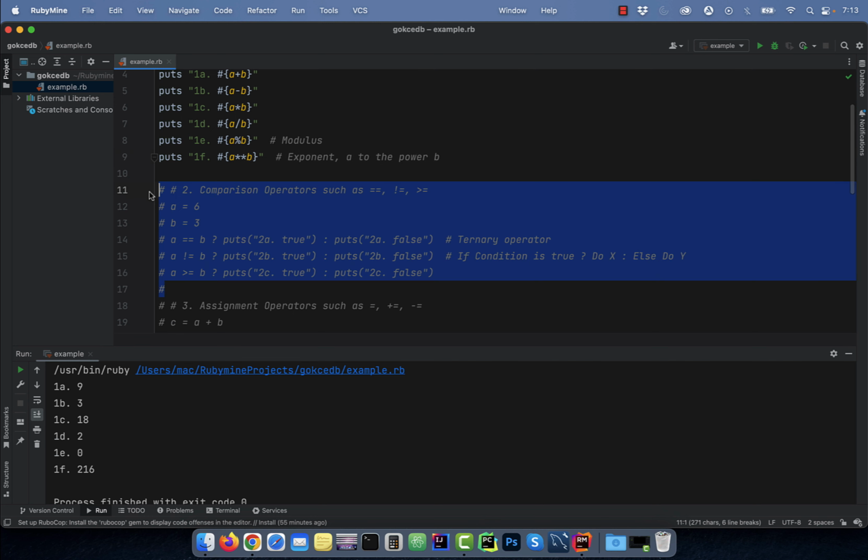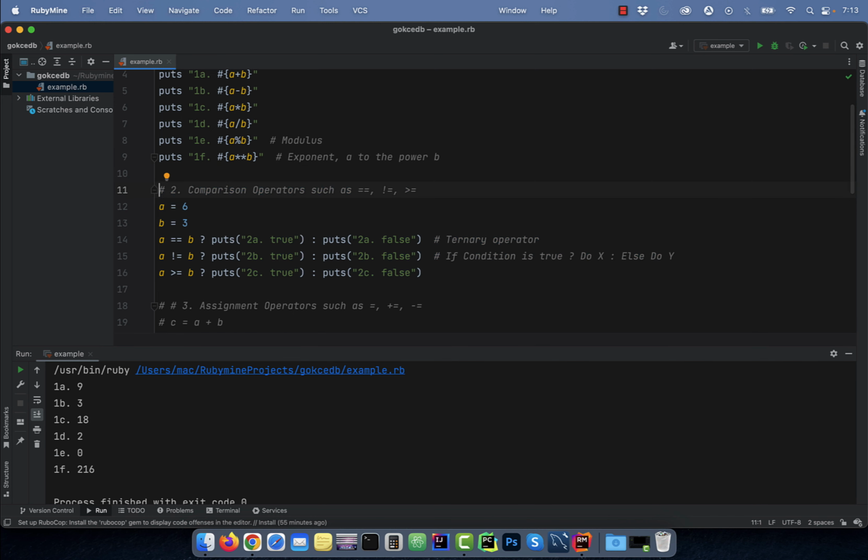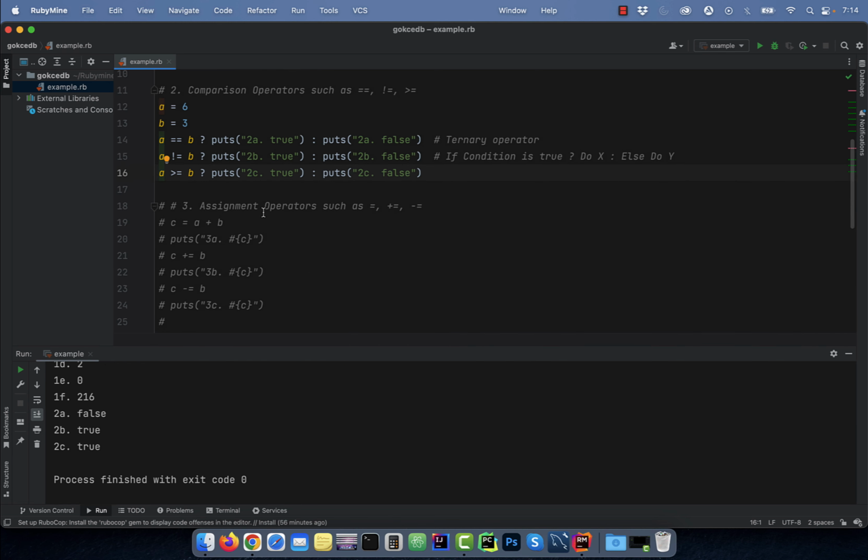Number 2, you can also use the comparison operators such as equal to, not equal to, and greater than equal to. In this example, on line 14, I'm checking whether the variable a is equal to b, and if it is, print true, else print false. Note the question mark colon is also known as the ternary operator, and it follows the syntax of if condition is true, question mark, do x, colon, else do y.